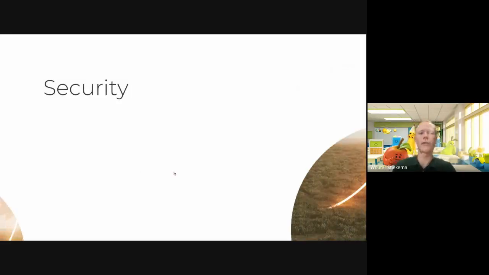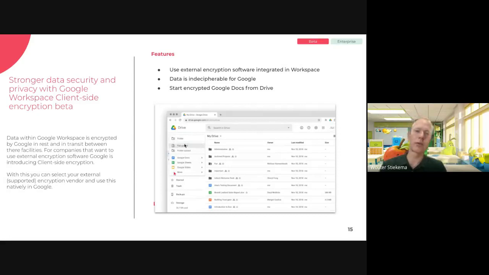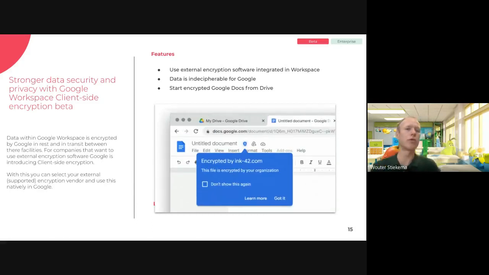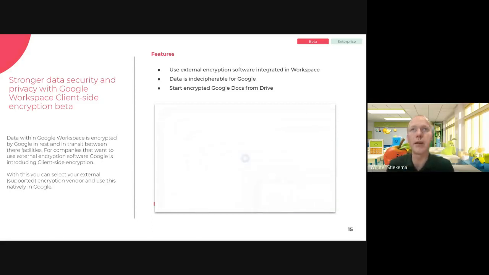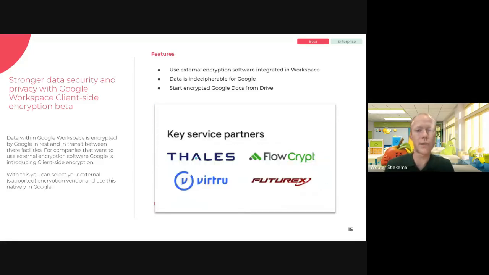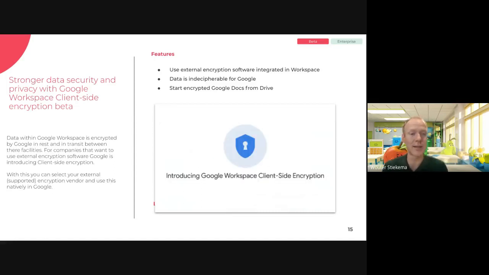Thank you. I think a lot of security updates are coming, and as Julie mentioned, some of them are in beta, and not all security features are available for all license types. So that's important to know. But of course, Google always emphasizes security a lot, and they will keep doing that. In this case, they also have a look at the encryption. Of course, the data stored within your Google account is encrypted by default at rest and in transit.